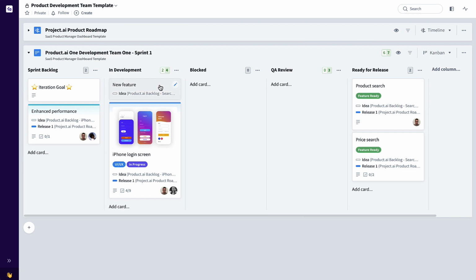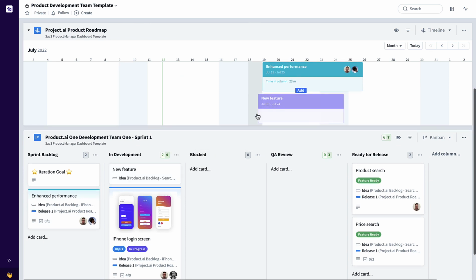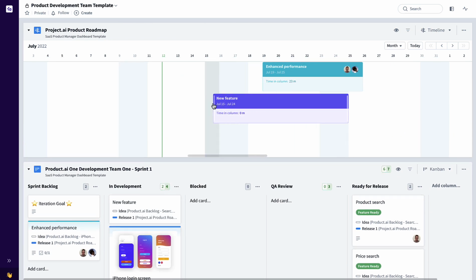Now, say this new feature, you also wanted to see it on a product roadmap. We could open up the product roadmap board and simply drag and drop it up here and set the dates by dragging and dropping like so.